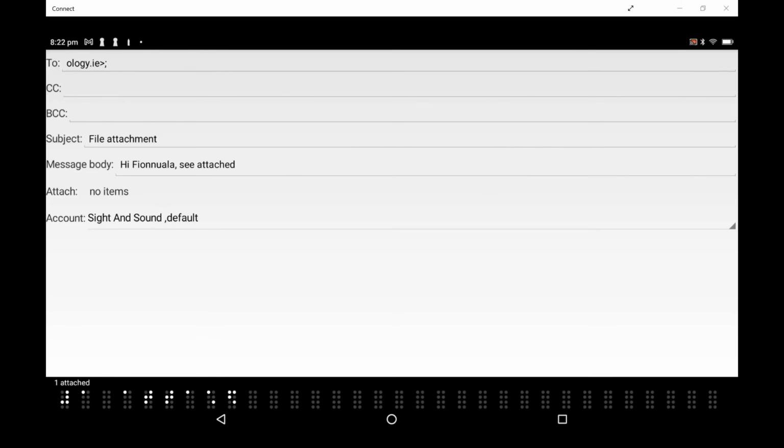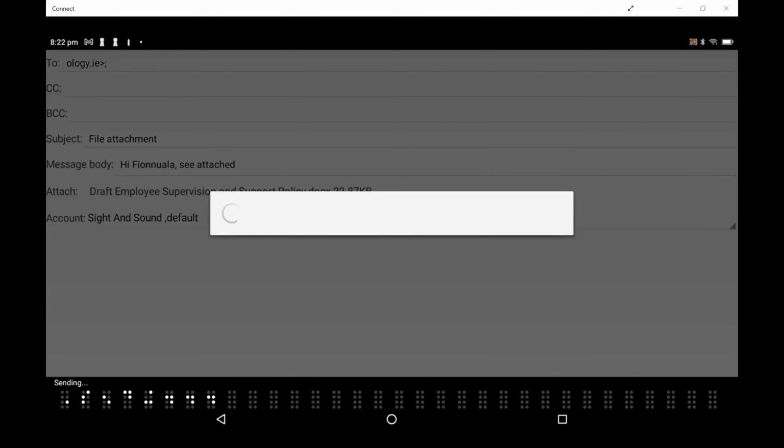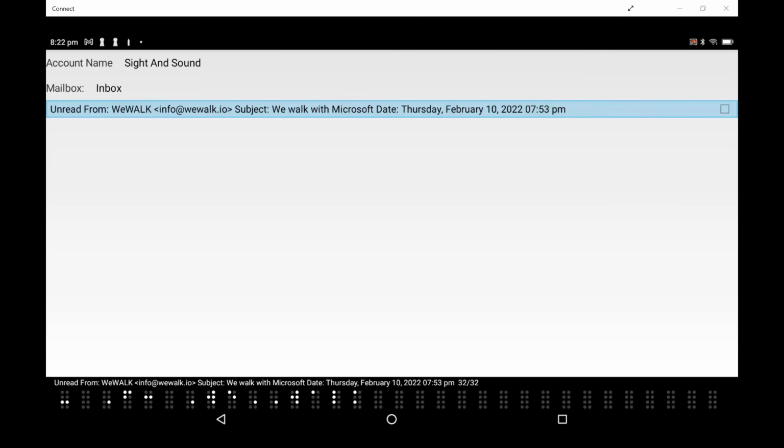1 attached. Draft Employee Supervision and Support Policy.docx, 22.87 kilobytes. That file has now been attached to the email, and I'm simply going to press Enter and S to send. Sending. Successfully sent new message. So that has been sent from the info address to Fionnuala. So Fionnuala, if you didn't mind sending us an attachment when you're ready, we'll be able to see how that works.